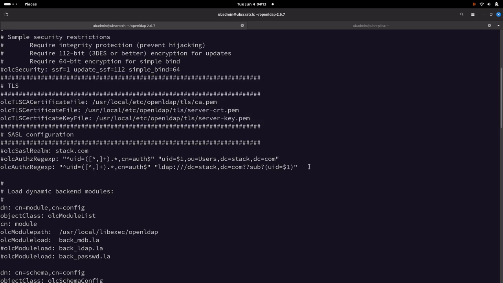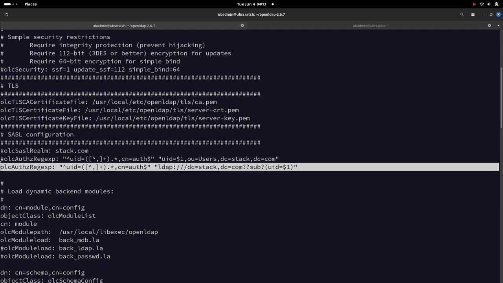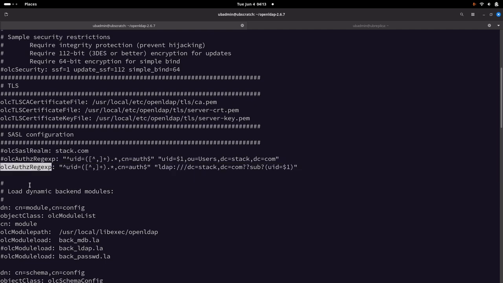And the important section here is the SASL configuration. Here is the authorization regular expression that I am using in order to map this UID with the following CN auth, the SASL authentication ID, and how we are mapping that UID to the LDAP query. This is the LDAP query that is going to be run in the backend on the LDAP server in order to identify whether that UID is present or not.